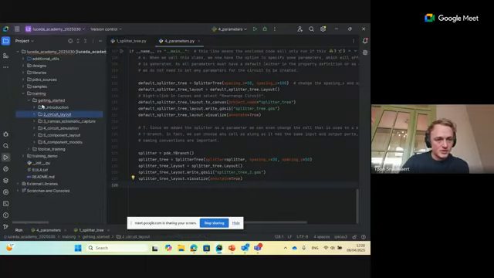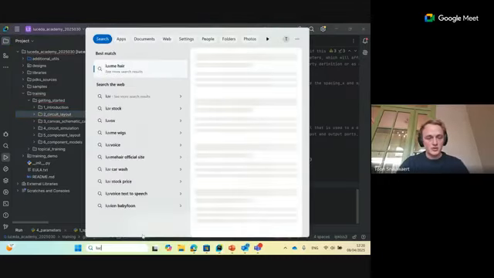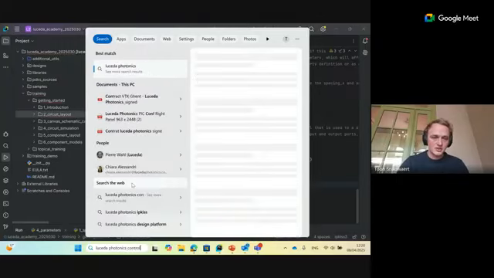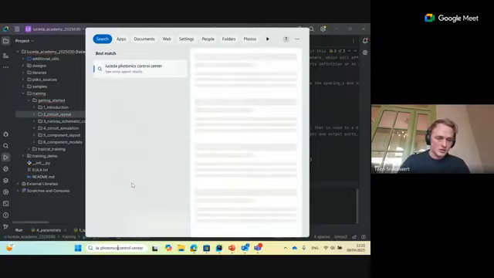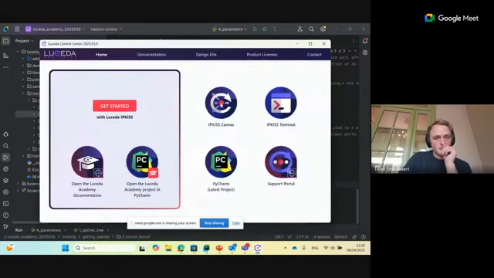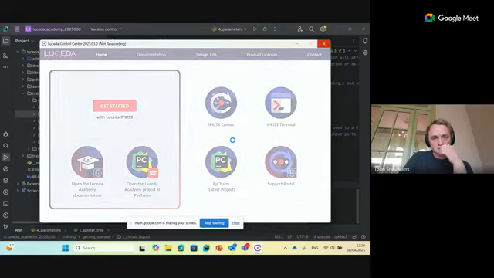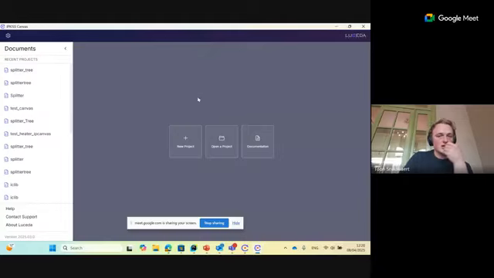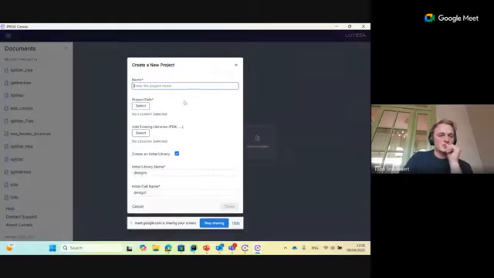Okay, then I'm also going to show you how to go to Canvas. Control center. So this is the Luceda control center. And then you press Canvas, and you create a new project. You can also give it the name splitter tree.